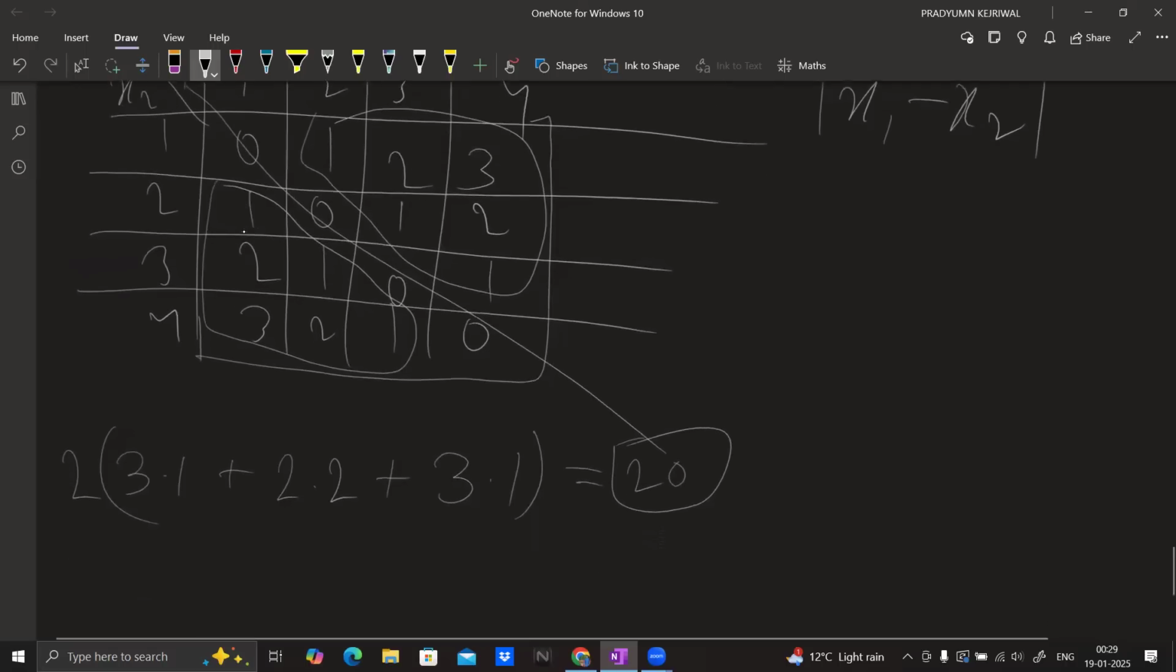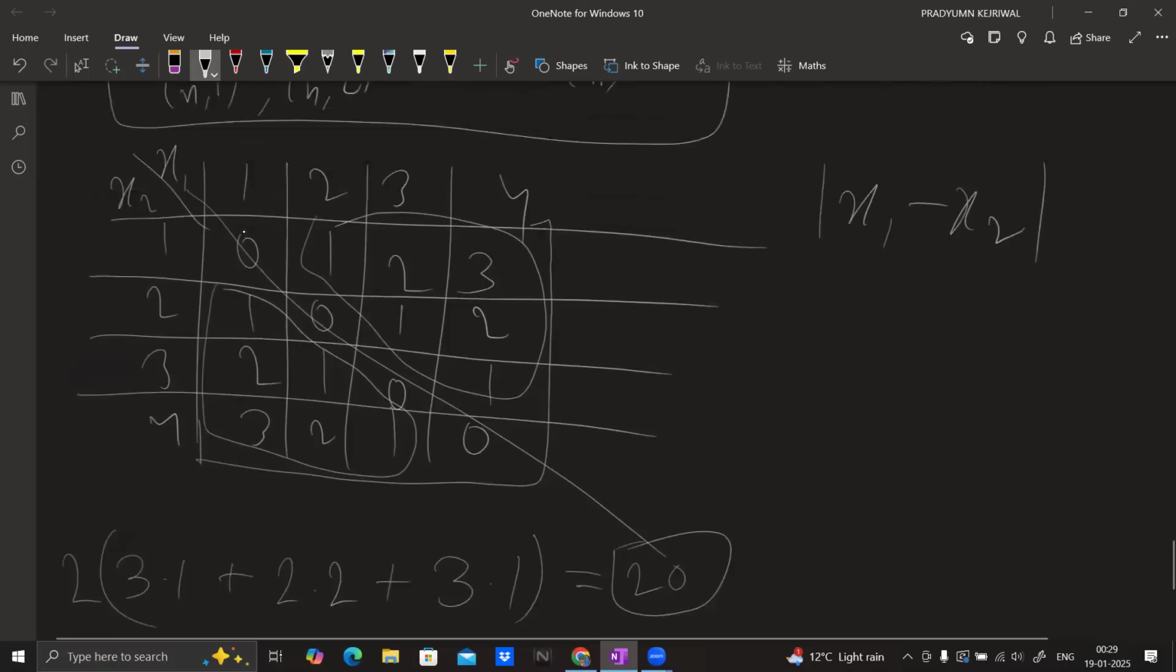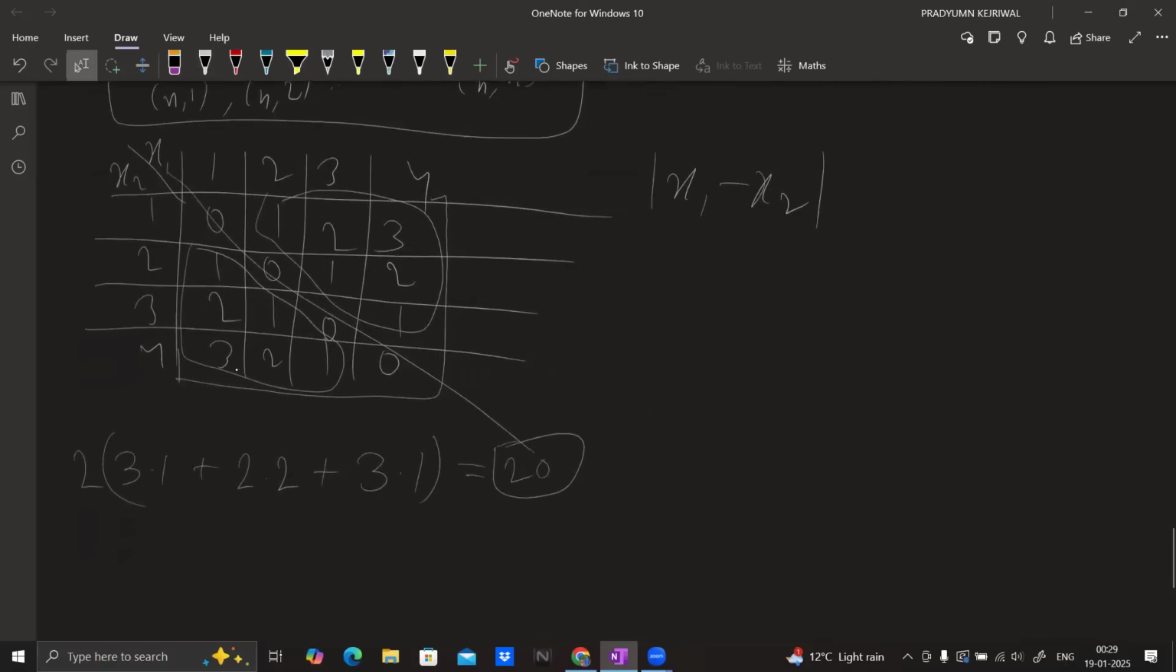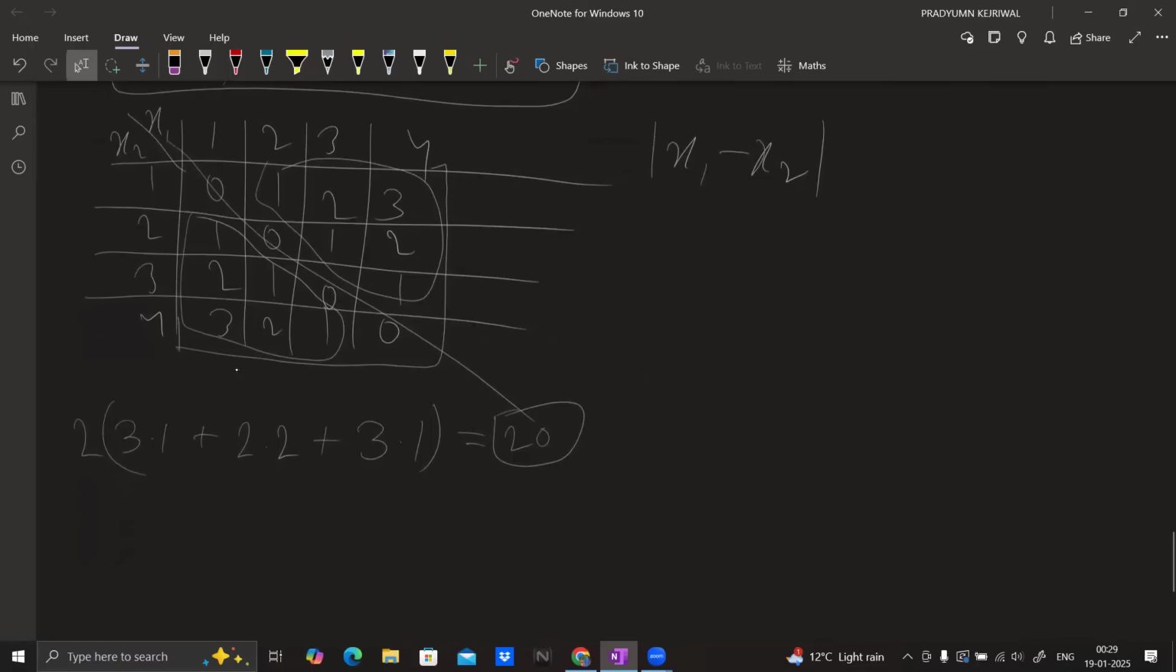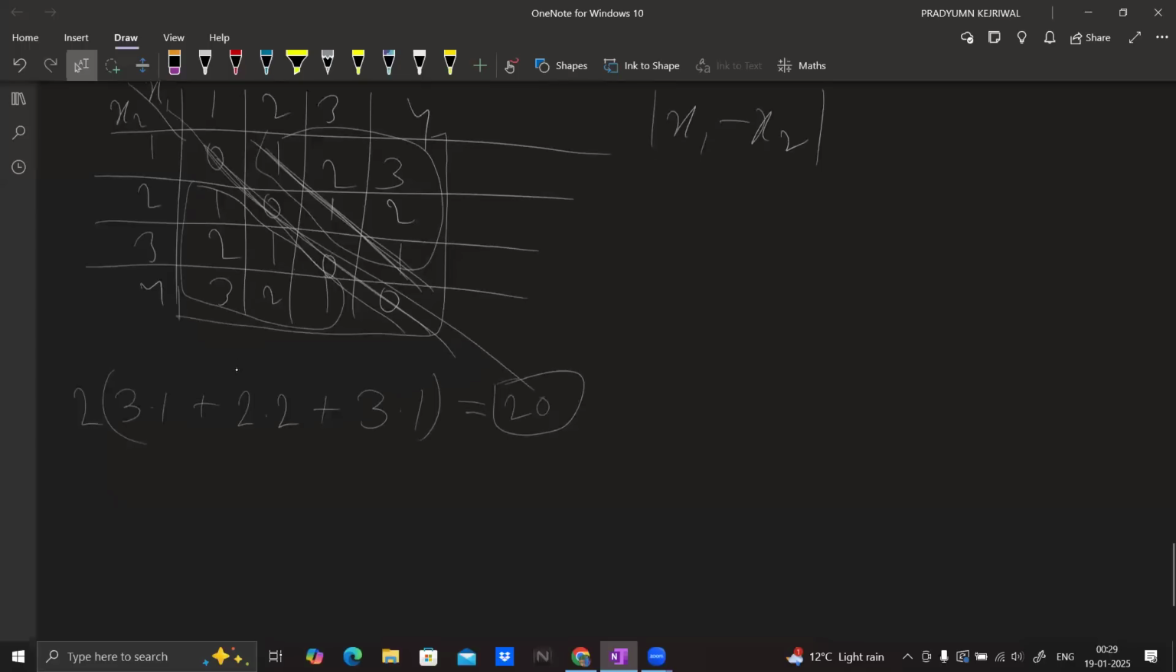But what if we want to generalize it? Suppose we want to generalize it for n. So just imagine, if you make an n by n table like this, you made a 4 by 4 table, right? But if you make an n by n table, here all would be zeros. There would be n zeros in this. Then how many ones would be there? Can you tell me how many ones would be there?